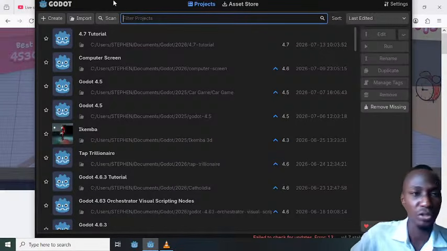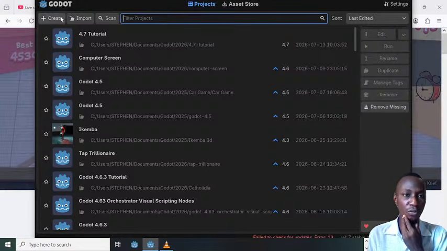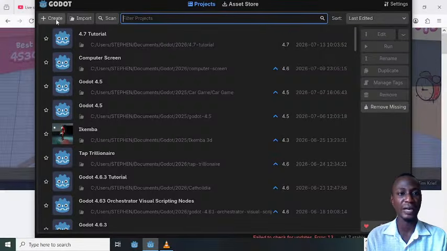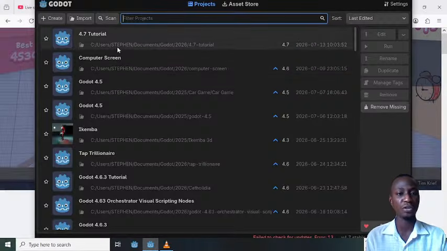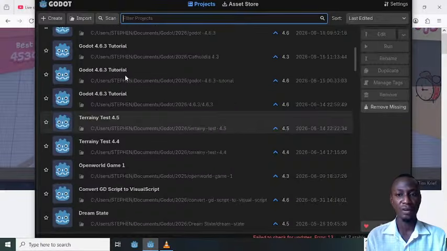Now let's go into the software itself and see what it is actually used for. Once you open the Godot engine, you're going to see this particular screen. I have my Godot and I'm using 4.7 currently. Here you have your projects. This is where you see all the projects you have been working on. If you look here, I've been working on a lot of projects over time.